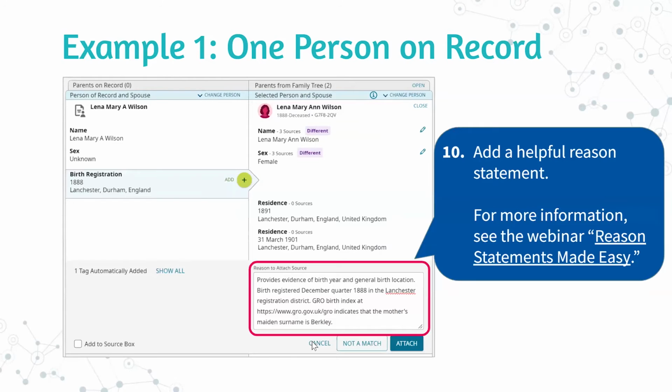Okay, and then we're to the point where we want to add a reason statement. I am such a huge fan of reason statements just because they're so helpful in a shared tree. So Family Tree is a shared tree where we're all working together. And because everybody's contributing, we can't always read each other's minds, right? Okay, we can't ever read each other's minds.